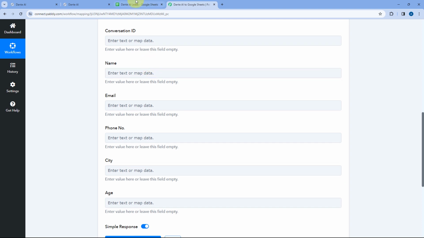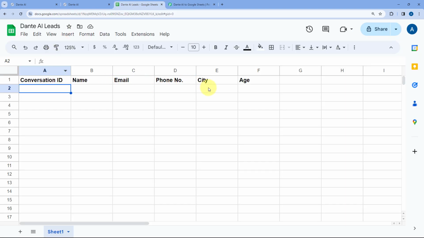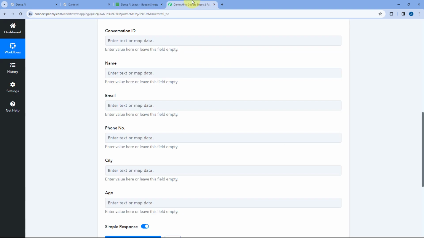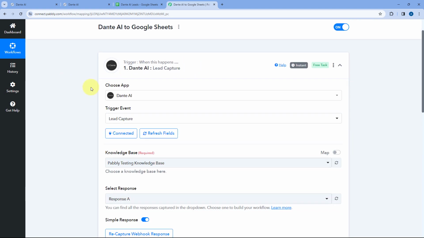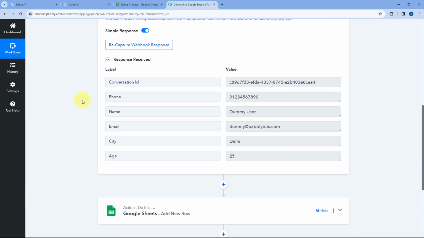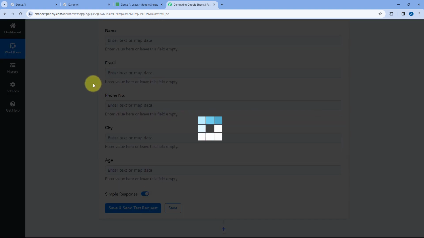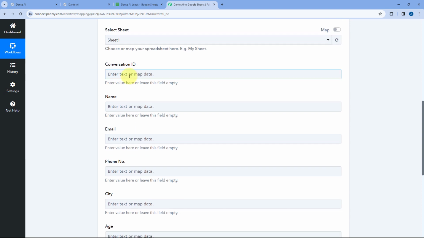After selecting the sheet, all the column headers which we have created in this sheet, all the columns of data which we have created in this particular sheet, you can see all of these columns inside Pabbly Connect as fields. We have conversation ID, name, email, phone number, city, and age. So here what we have to do, the details of a new lead which we have received from Dante AI in the trigger step, one by one we have to map all of these details in our Google spreadsheet over here in the respective fields.